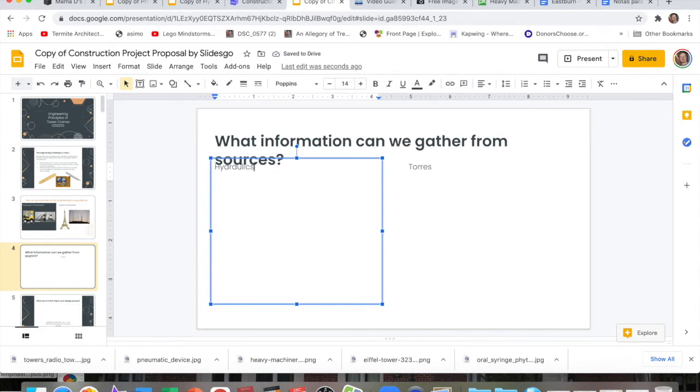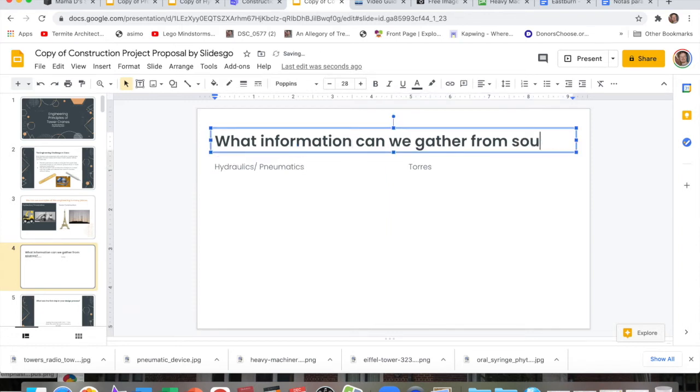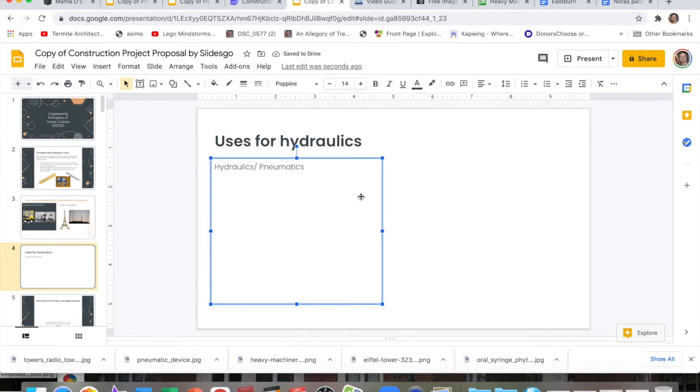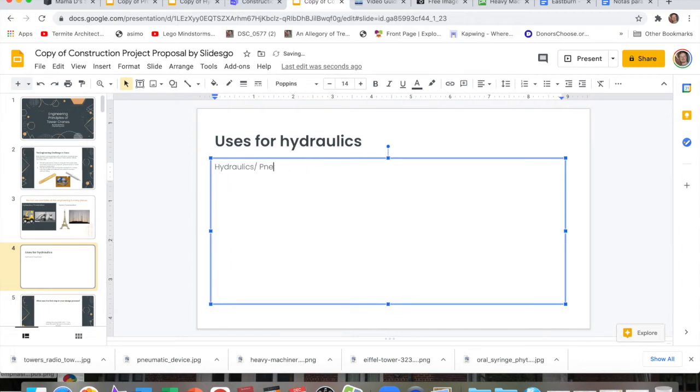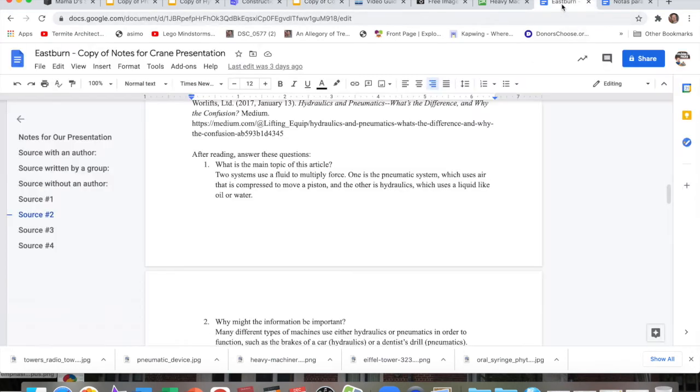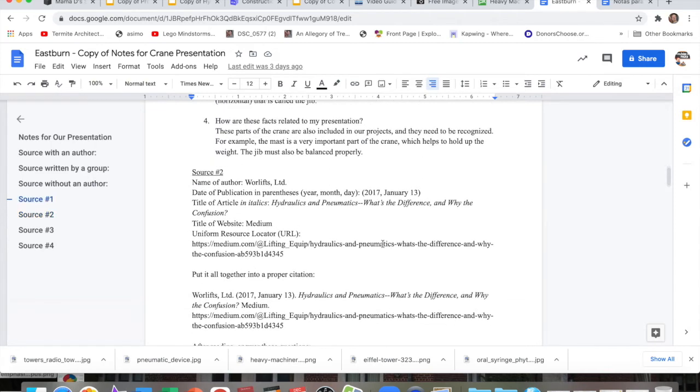If I want to do it in bullet points, that's okay. So I might want to say towers. I'll do hydraulics first. So I would say uses for hydraulics. I wouldn't necessarily have the towers on this page. I could expand this out. And now I want to actually go back to my articles and get some information. Put in your own words, of course. So I'll make this a bullet point, and I have my information from the sources.